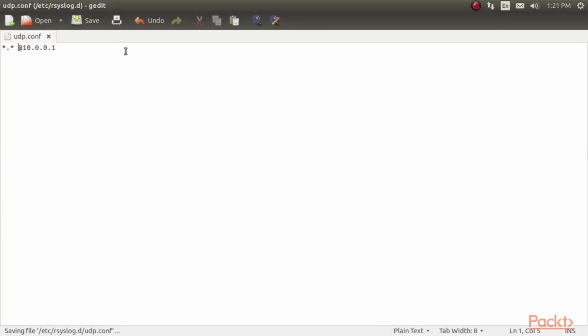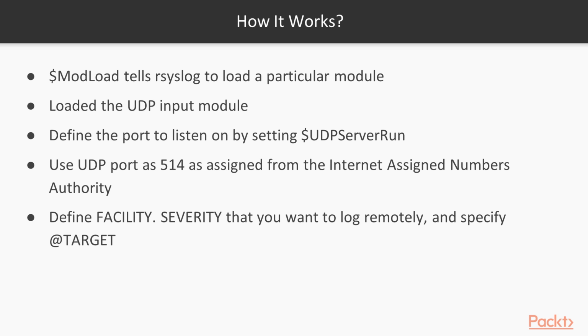Now let's see how it works. ModLoad tells rsyslog to load a particular module. In this case, we're loading the UDP input module. In order for rsyslog to actually start listening though, you must define the port to listen on by setting UDPServerRun. The UDP port assigned by the Internet Assigned Numbers Authority, IANA, is 514, so we are going to use that for the value.